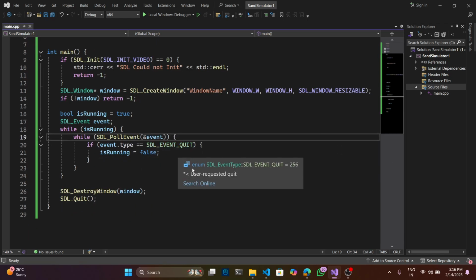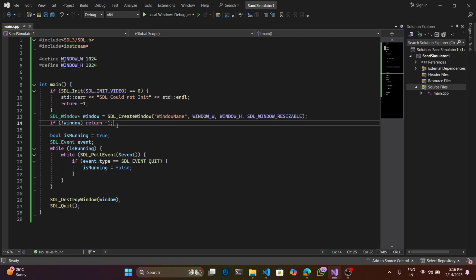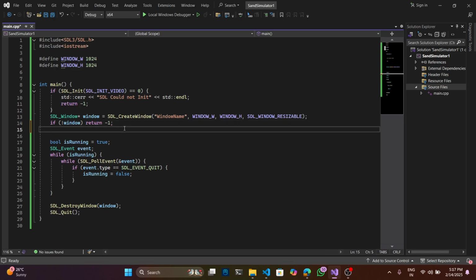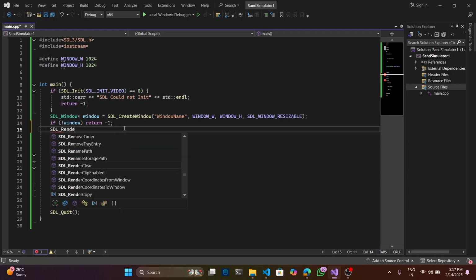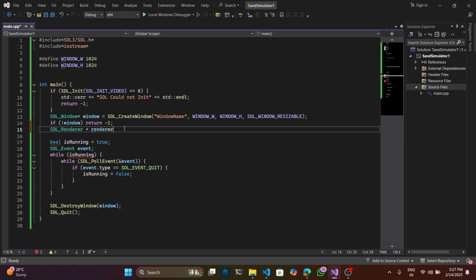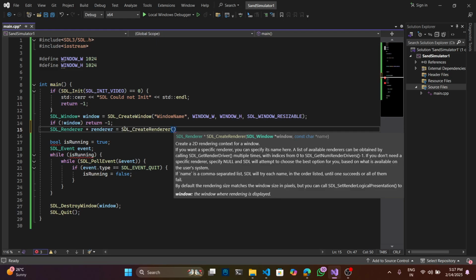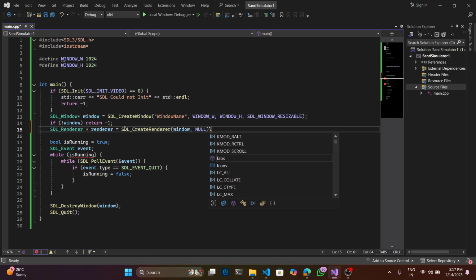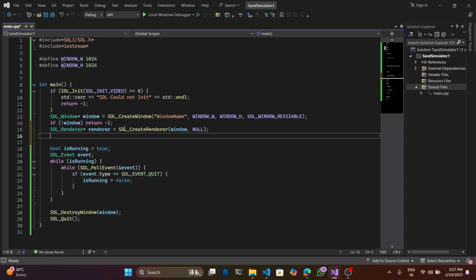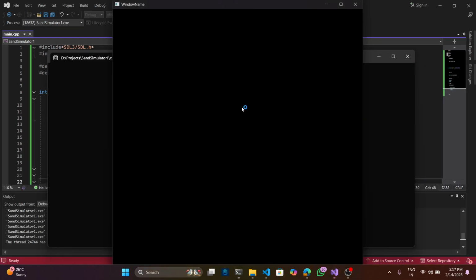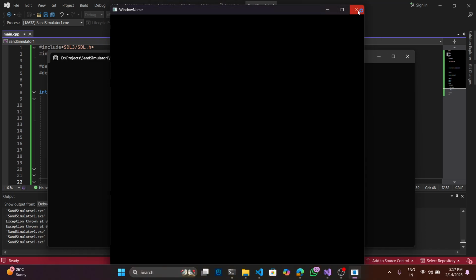It does. And to render things in SDL, we need a renderer. So let's create it: SDL renderer, renderer by SDL create renderer. It will need a window in which the renderer will work and a name, I don't know what that is, so I will use null. Okay. And if the renderer fails to be created, we will return minus one. Yeah, it works. My program is not quitting, so it works.